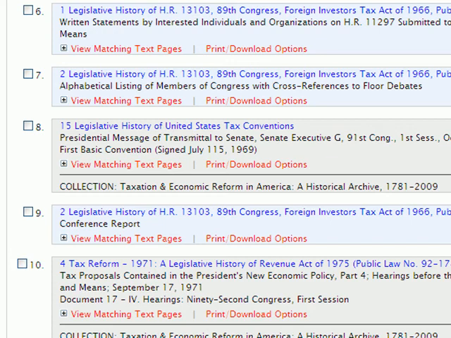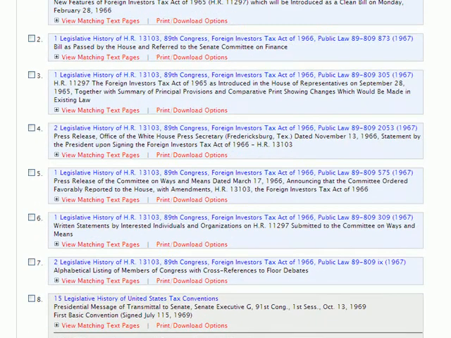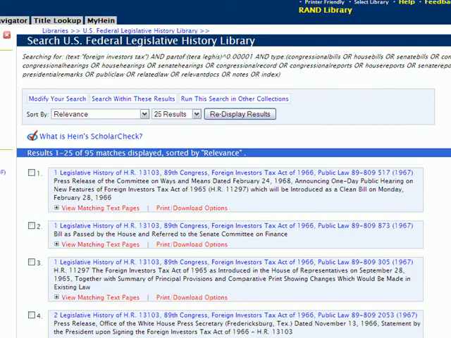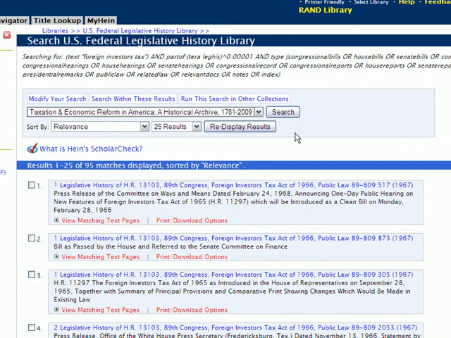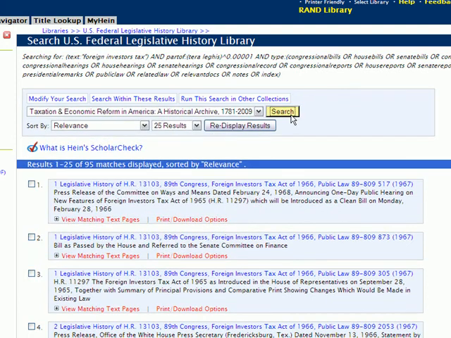Now, this also works the other way. So if we were searching within the Taxation and Economic Reform in America archive, we could view results from the U.S. Federal Legislative History Library. So if I scroll to the top of our results set here, let's run this search, we're going to run it in the Taxation and Economic Reform in America archive.